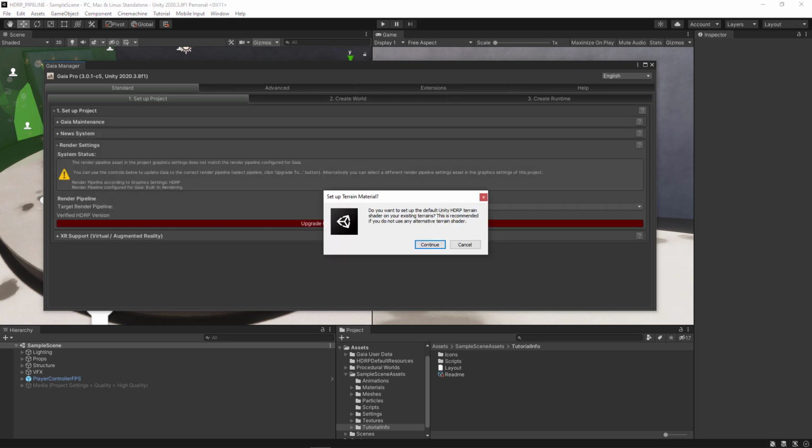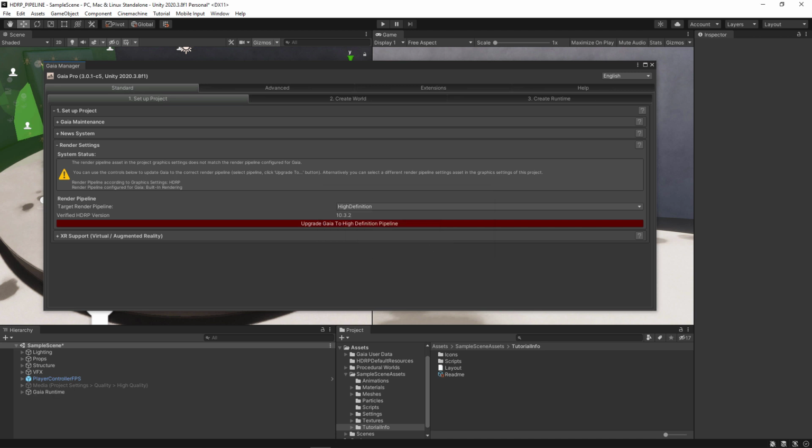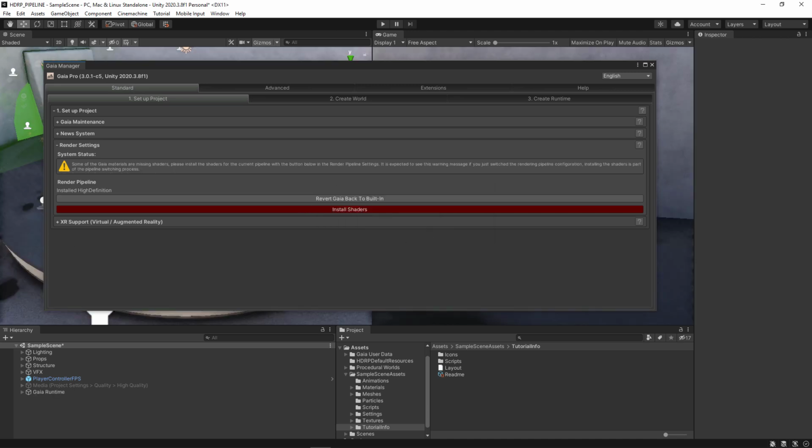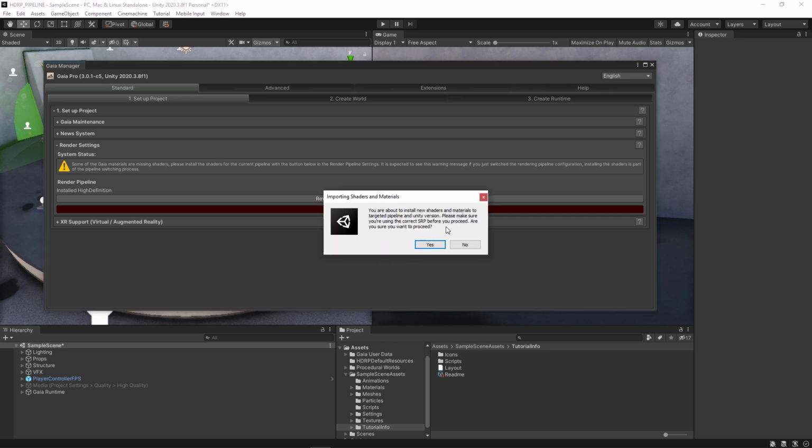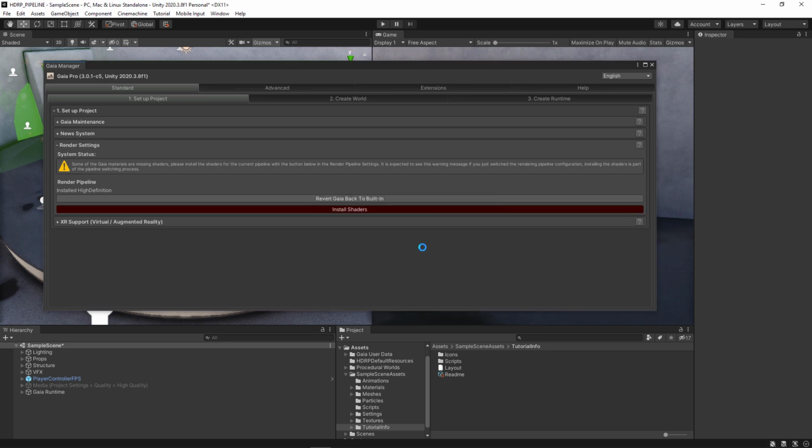Next, it's going to ask us if we want to use the Unity's HD terrain shader, and we're just going to hit continue because we do want to use it. Next, it's going to ask us if we want to use the default HD lighting, and that's perfectly fine, so just click yes. Now it's going to ask us if we want to install the HD shaders for materials. And again, we're going to want to do this, so we'll just click on this. It's telling us we're about to install the new shaders. You click yes.